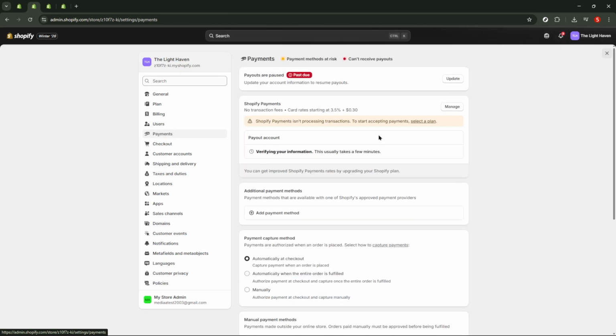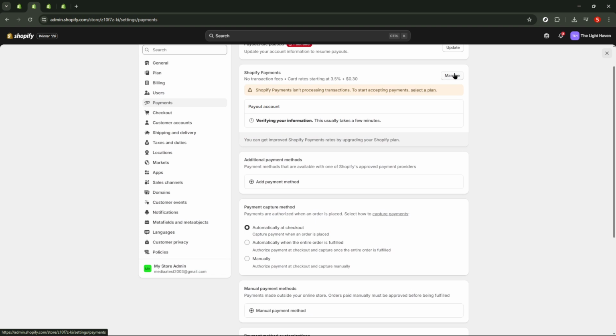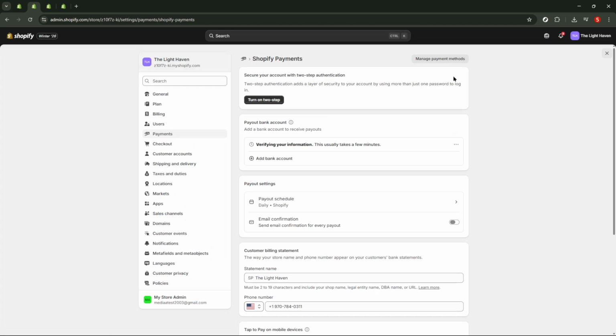In the Shopify payments section, click Manage. This opens the configuration screen specifically for Shopify payments, where you can adjust payment methods, regions, and related settings. On the page that loads, choose Manage Payment Methods. This reveals your current methods and additional controls tied to Shopify payments.